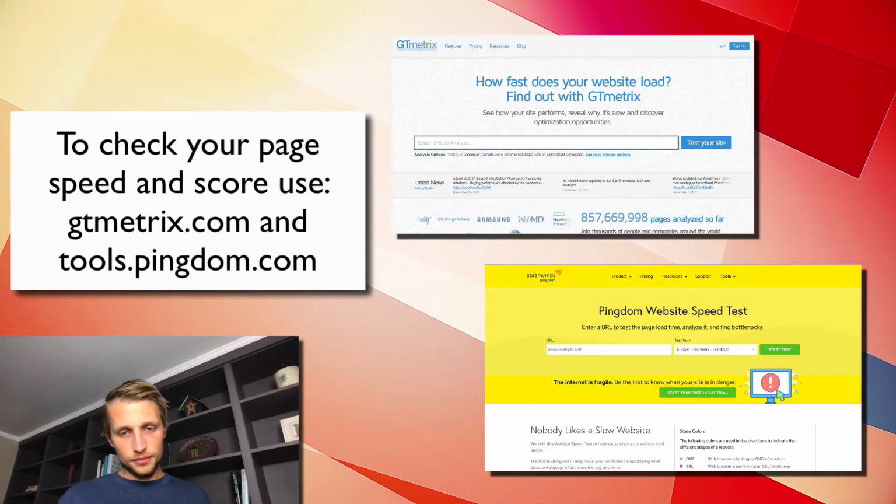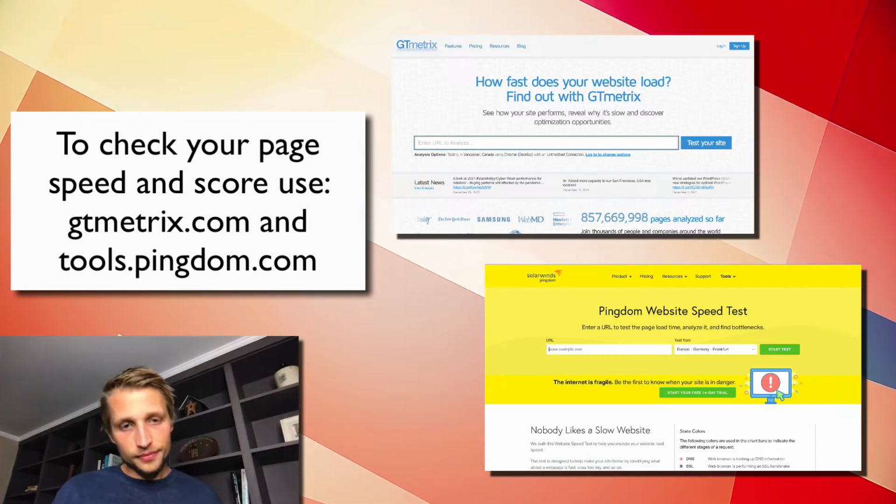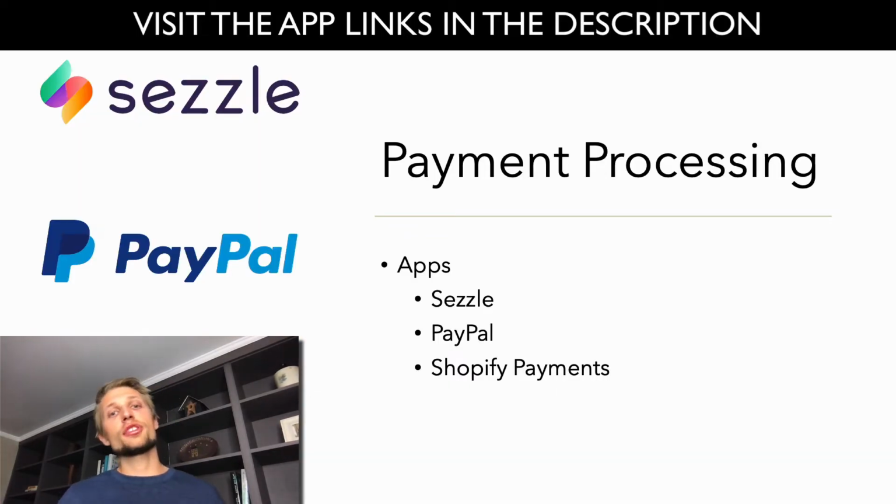fast on mobile devices. Now, when it comes to payment processing, you want to make sure you have as many payment options as possible. That way, someone who maybe only uses PayPal has that option, or someone who only uses credit card has that option, right?